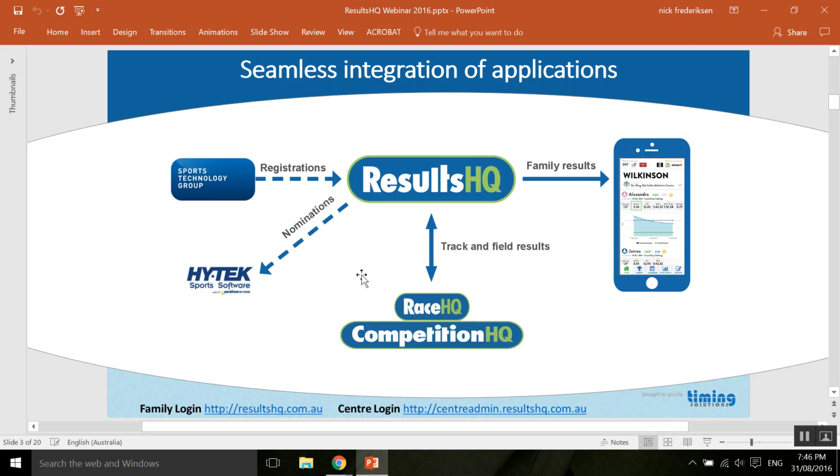Tonight as well, we're just going to run through the timing software called RaceHQ and the offline results entry application called CompetitionHQ. I know Geelong and Woy Woy are using the gates at the moment, so you're quite familiar with the timing software. Wyong, have you had a look at the RaceHQ application at all yet?